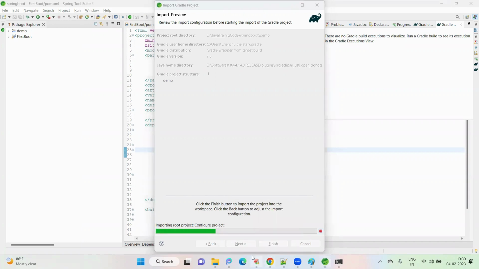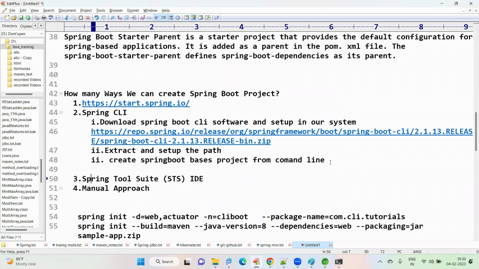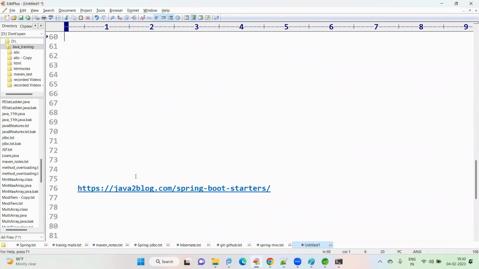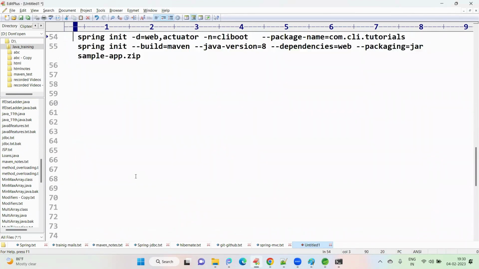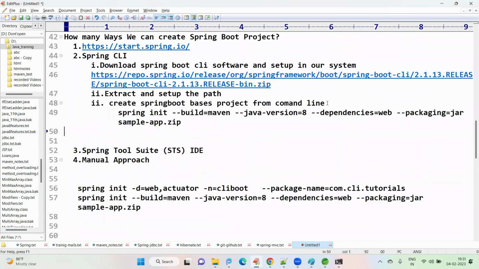Okay, so mainly to create a simple application by using Spring Boot CLI, we can use the command line. By using the command line also we can create a Spring Boot project. What are the steps? Go to the link, download the software, extract it and set up the path, which you already know, and create a Spring Boot based project from the command line by using this command. This is an example.